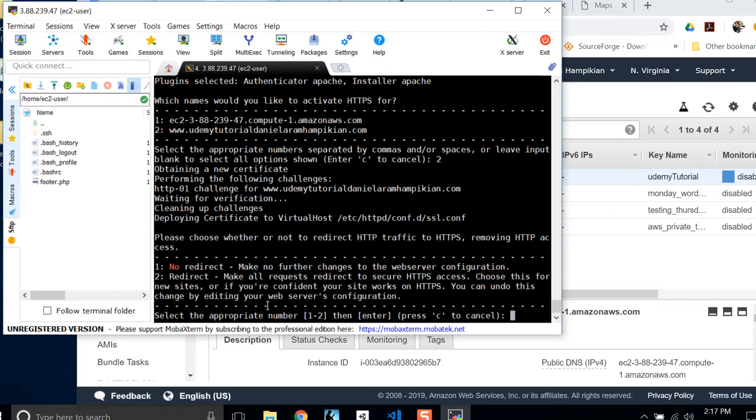cleaning up challenges. Alright, so now we can actually redirect our HTTP traffic to HTTPS. Certbot will make that modification for us. And let's select 2 so we do redirect. So if someone types in to their browser our domain name, we want them to go to HTTPS automatically. So I'm going to select 2.